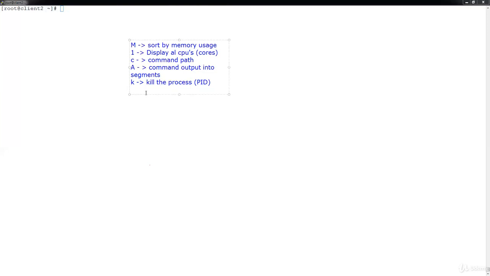If we want the processes only for some particular user, we can run top -u and the username. Let's say for example demo. It will display all the details only for demo, not for all users. By default, it displays the details for all users.